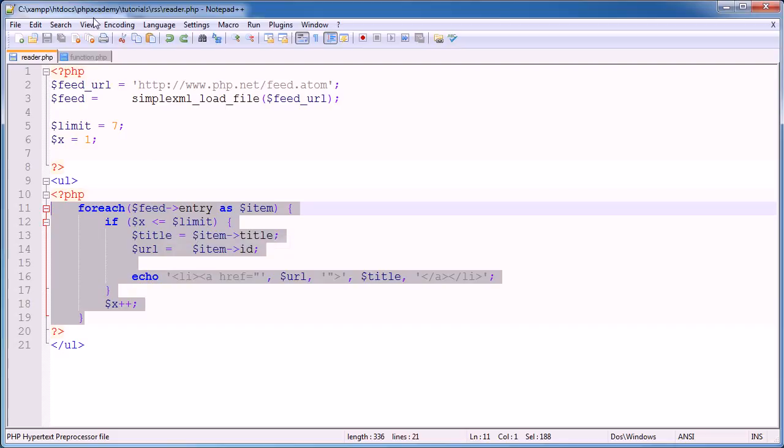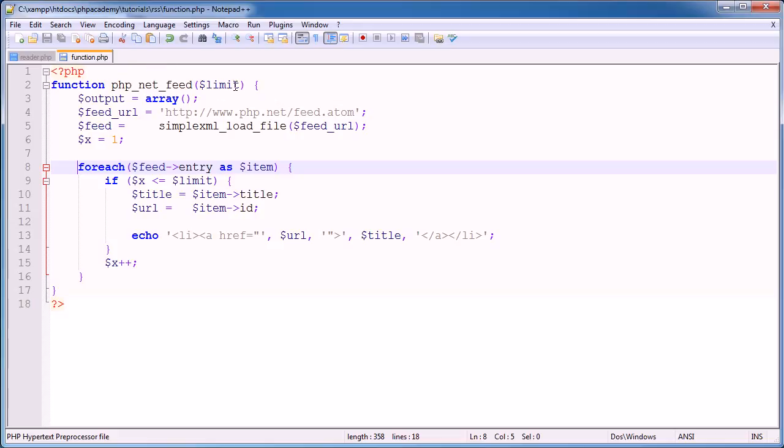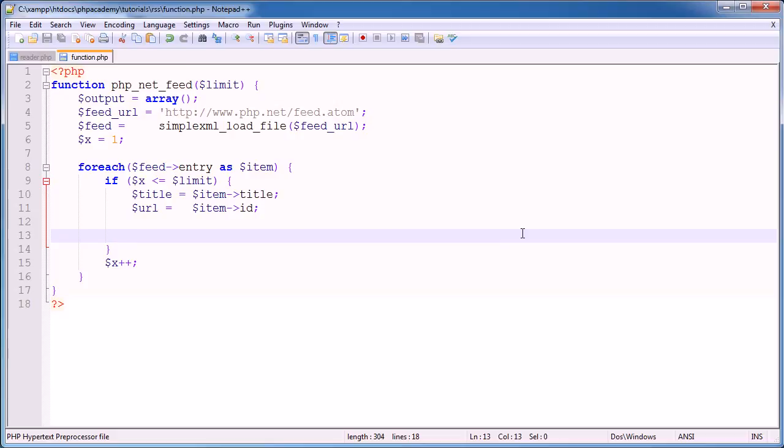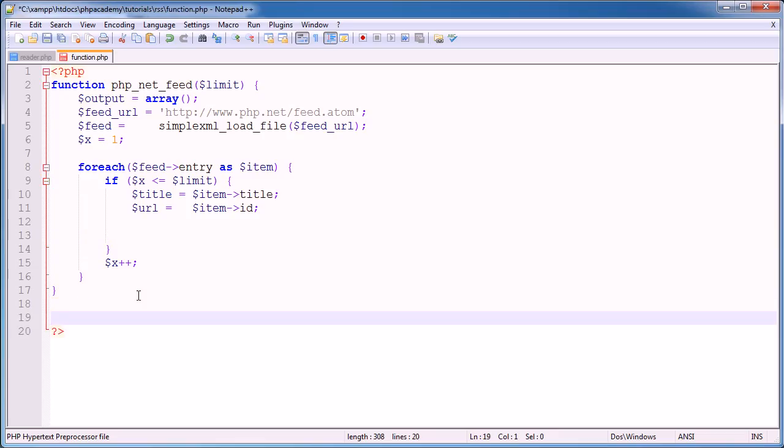So let's go ahead and copy this code and paste it in. And let's just align that up properly. Okay, so we are passing in a limit. It's going to create a variable called x, assign 1 to it. We're getting the feed. We've got this output variable which we're going to be working on in a minute, and we're looping through as we've already seen. So nothing massively new.